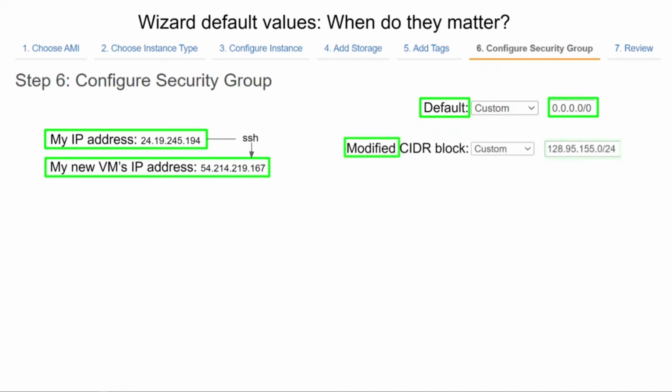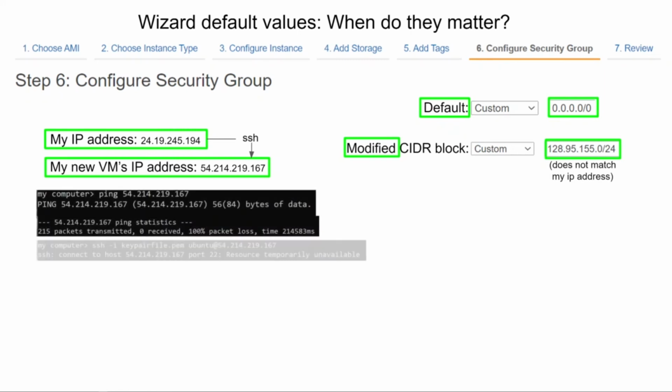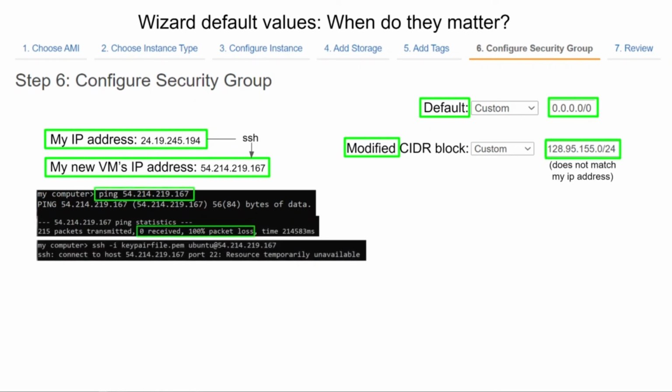I have my key pair file all set up, but before I try to connect, I will change my virtual machine inbound CIDR block rule to 128.95.155, and so on. So this rule allows inbound traffic, like SSH connection requests, from only this 128, etc. IP address range. In other words, not my home computer IP address. So what happens? Answer: 100% packet loss from the ping, and SSH fails to connect. So good, that's what we intended.